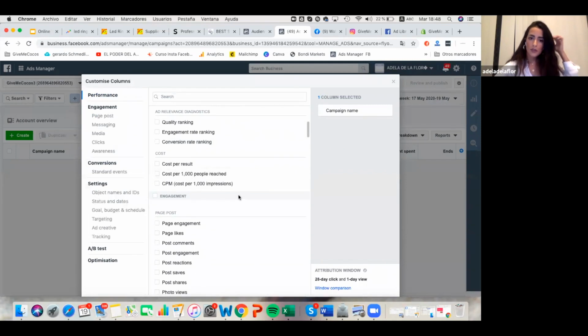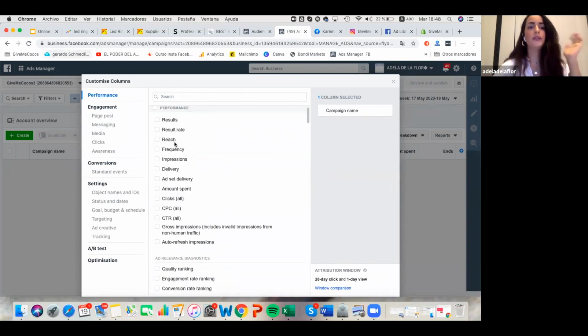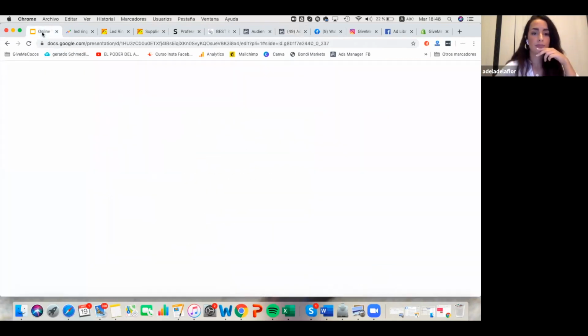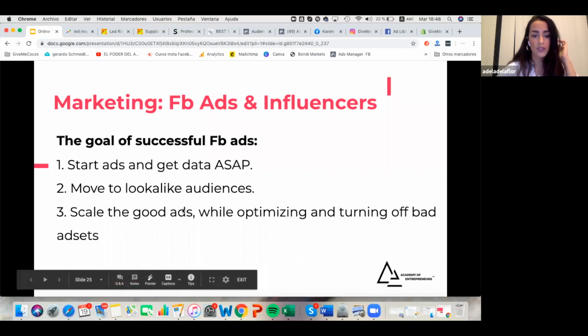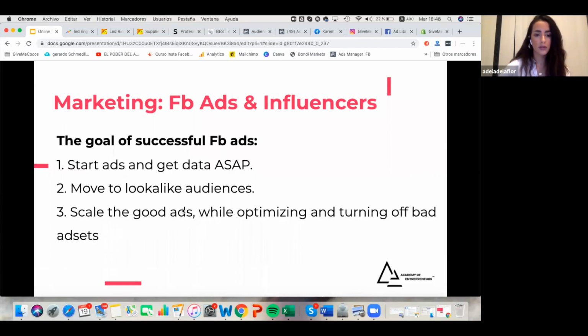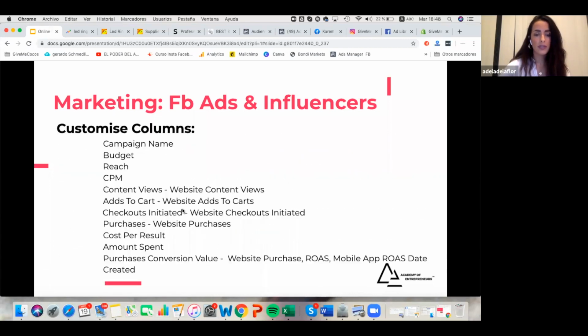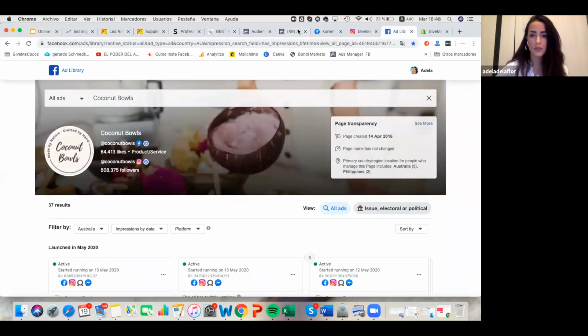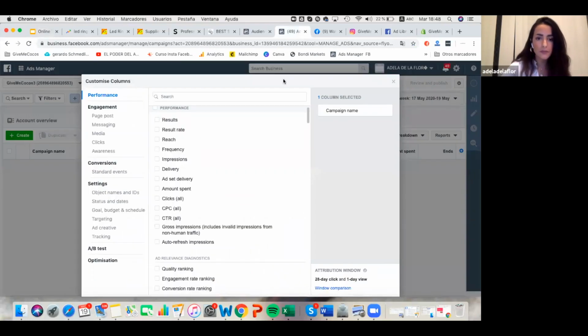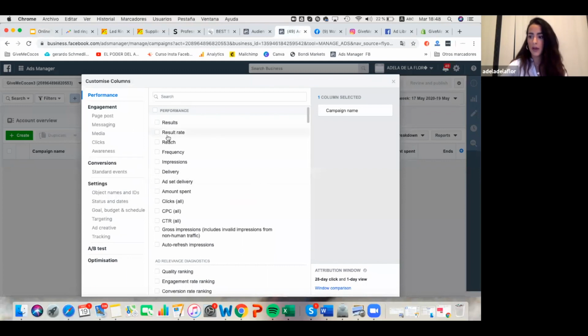Okay, so I put them all in the slide. Later, I think we can send it to you. They are all here. Otherwise, take a screenshot. And then what you do basically is click and find here what you need.